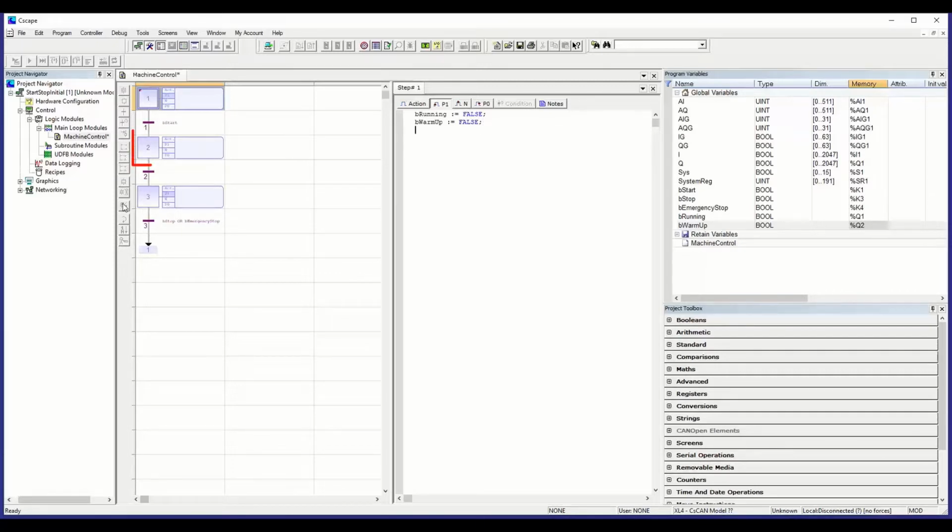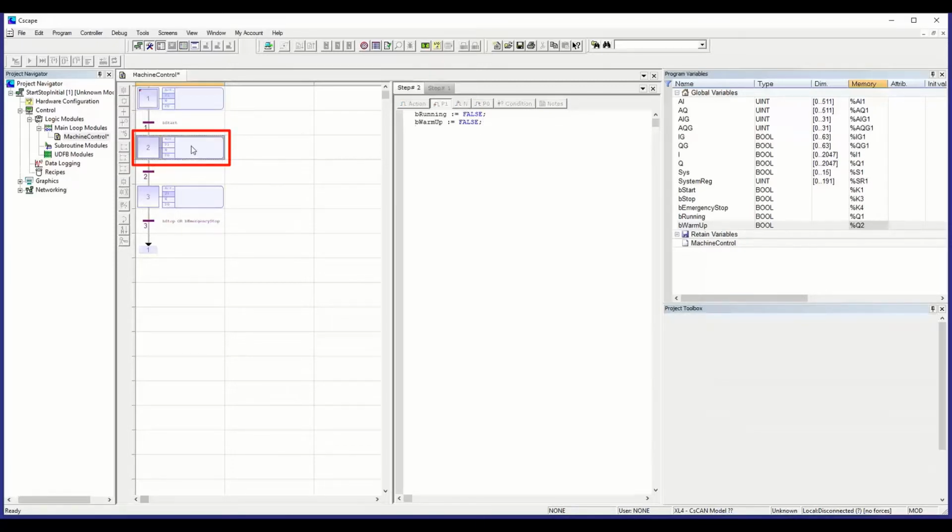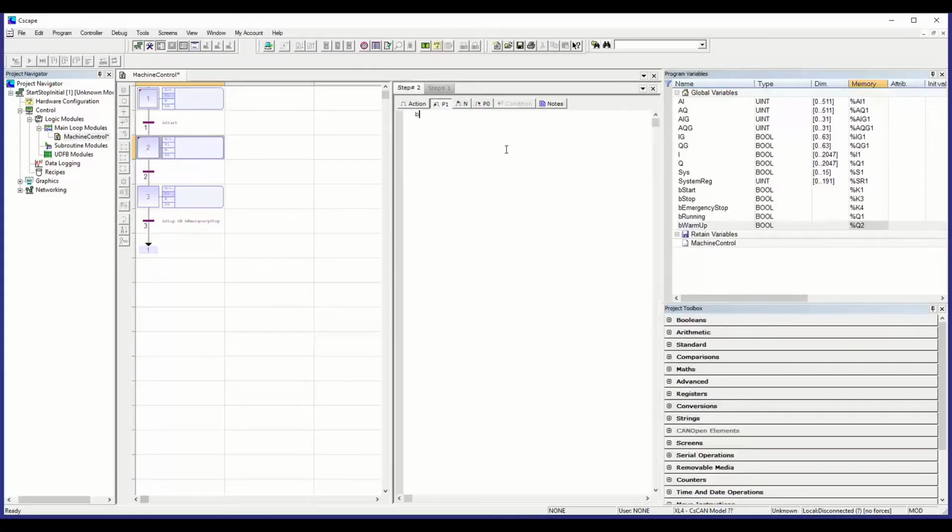Next, we'll go to the warm-up step, step 2, and add setting bWarmup to true in the P1 stage of the step, turning on the output when the warm-up step is entered. Then we'll set bWarmup to false in the P0 stage of the step, turning the output back off as we leave the warm-up state and enter the full running state.